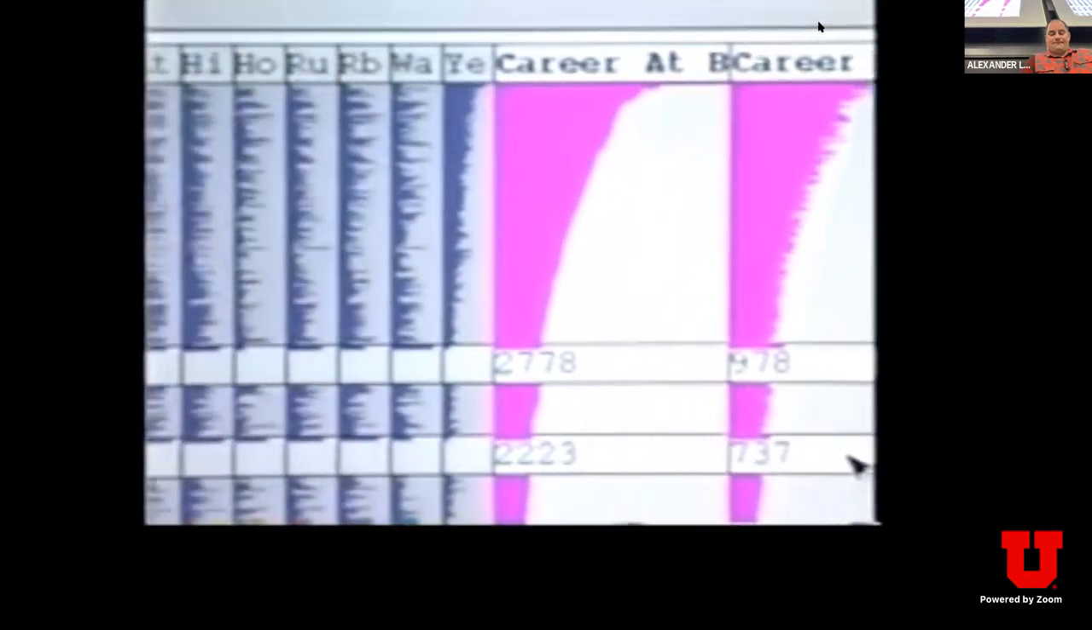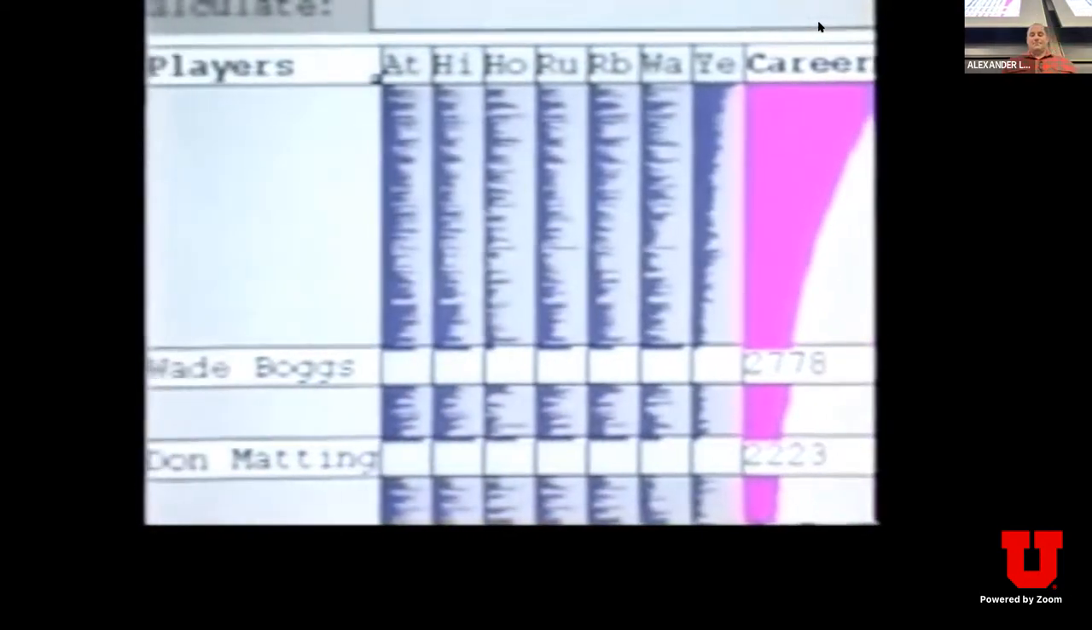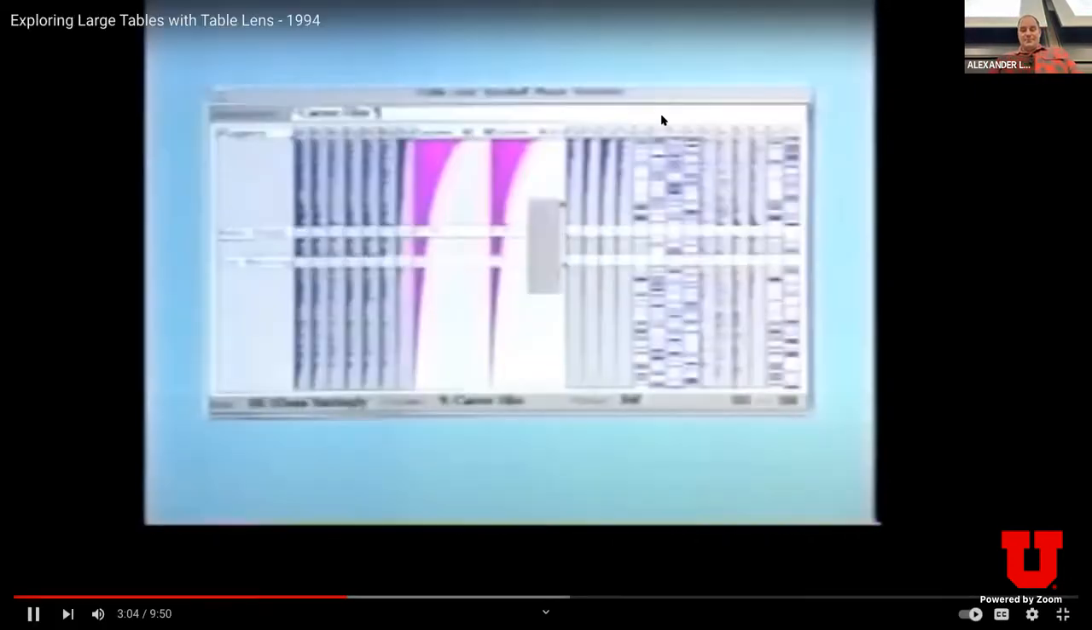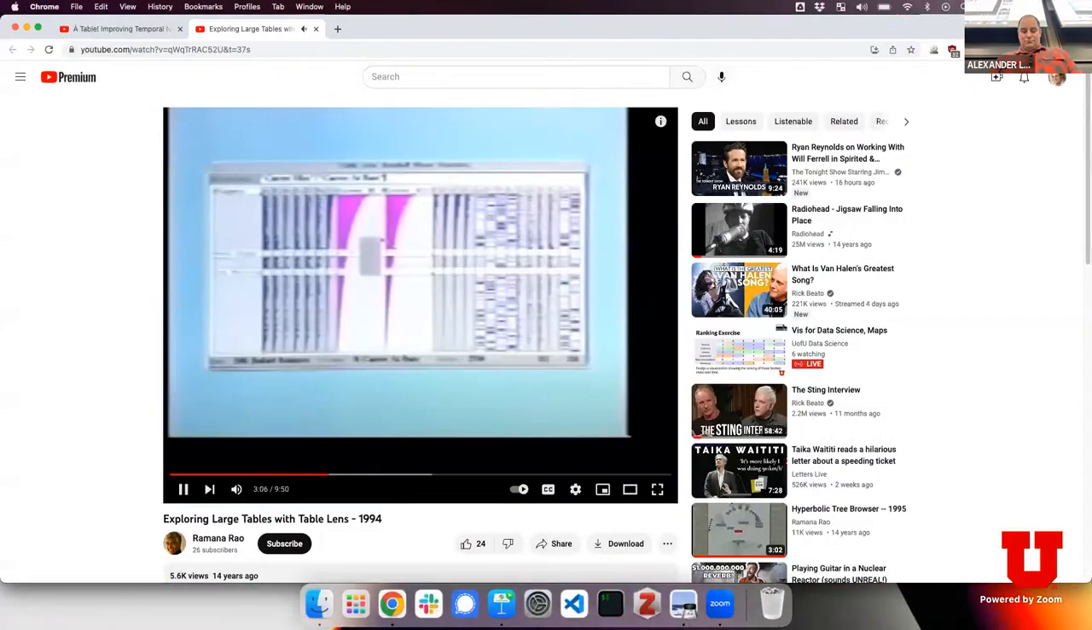For example, sorting the column can reveal relationships to other columns. Here, sorting career at bats reveals correlations in several nearby columns. Notice that career hits is strongly correlated or proportional to at bats. In other words, most players have similar batting averages. Some players stick out from the curve, two well-known batting stars, Wade Boggs and Don Mattingly. Okay, so you get the idea. Confirm these observations. We divide career hits by career at bats.